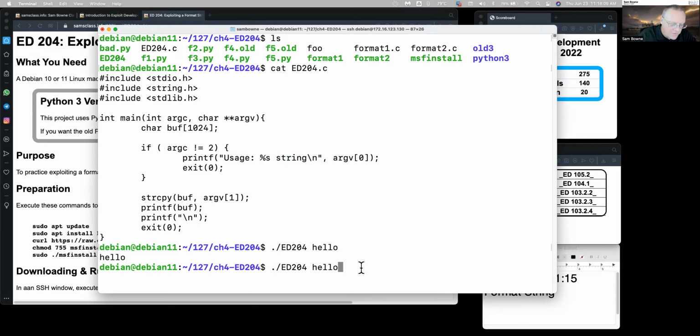So if I were to put a format string here, like %x, then it prints hello, and then it prints something in hexadecimal. This is where you have to understand how C works. The way C works, and you can see it in the assembly code, is when you call a function, first it pushes all the arguments onto the stack, and then it jumps into the function. The function then looks on the stack expecting to find arguments.